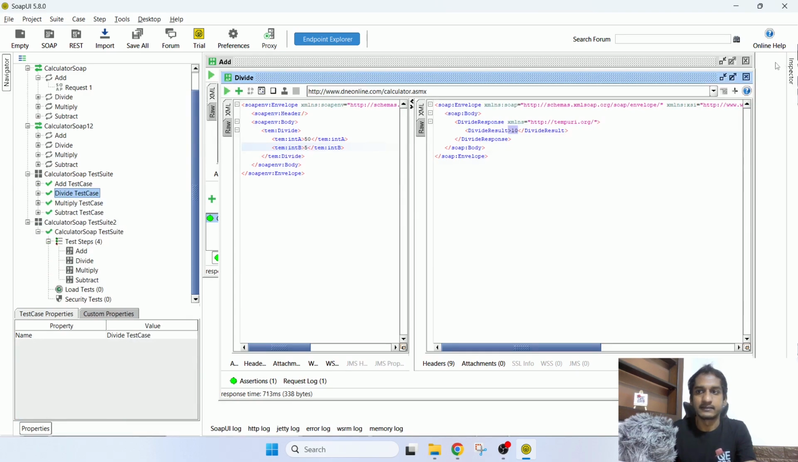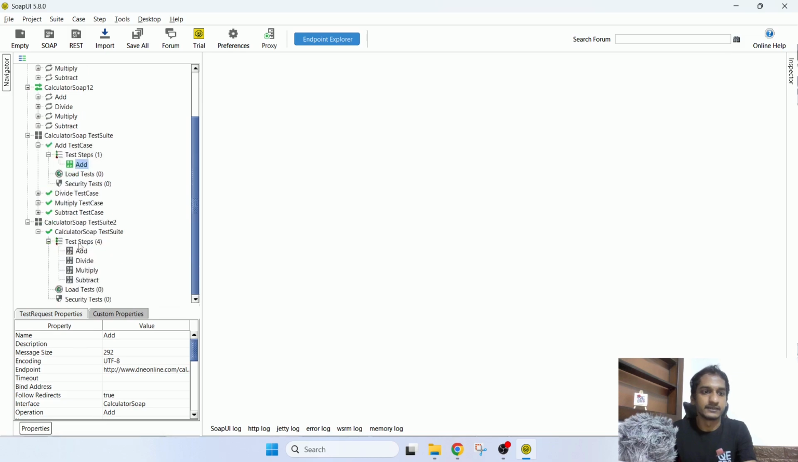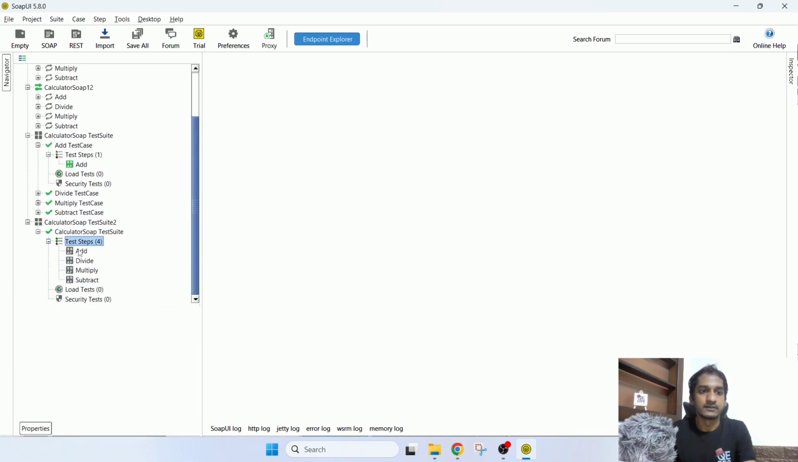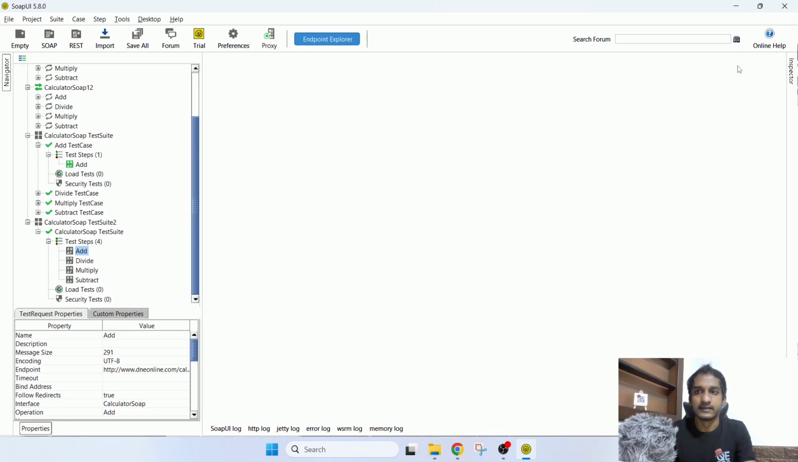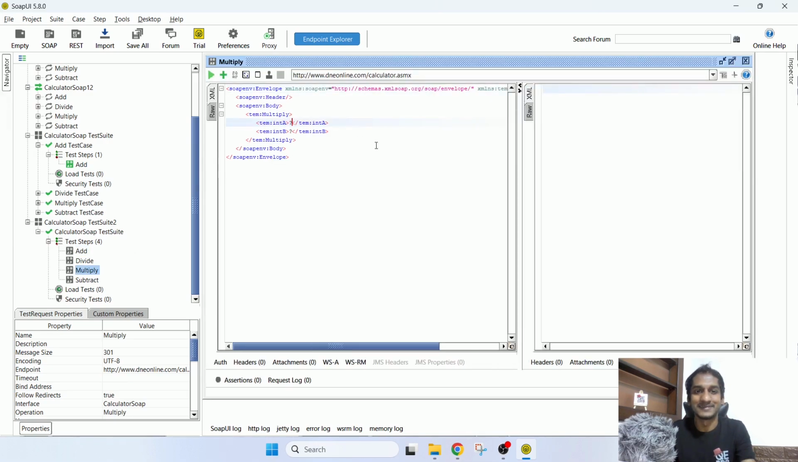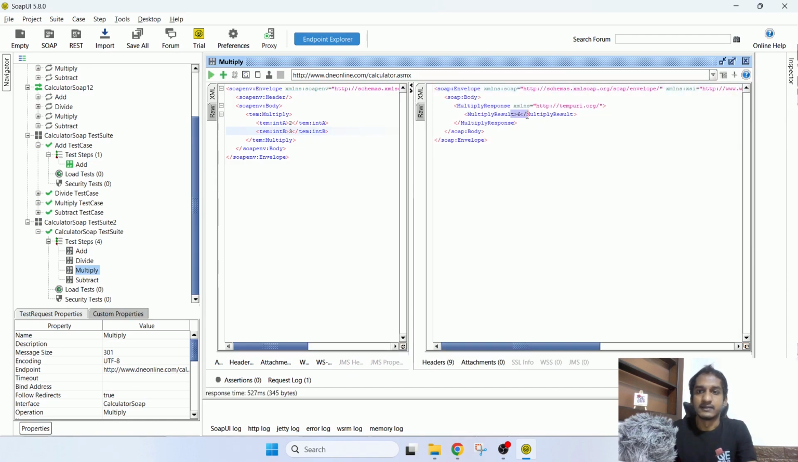And then next I will show you the other option inside the test step. Inside one test case we have multiple test steps. Again it's the same. Since we have add and divide, I will go with multiply this time. So let's say 2 into 3 and send the request. And then you can see the answer is 6.